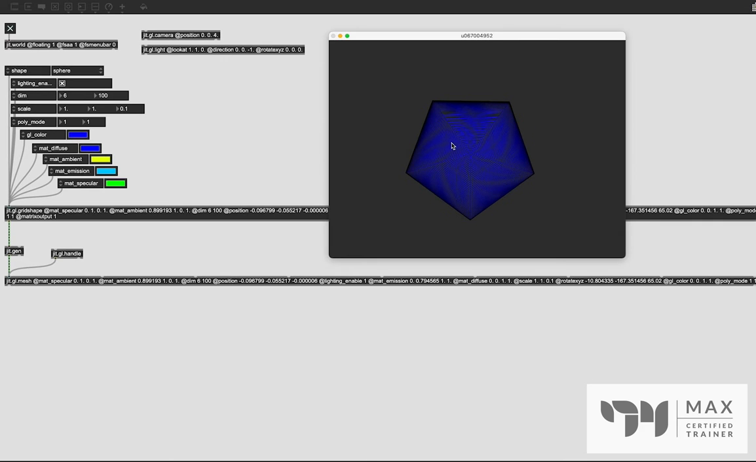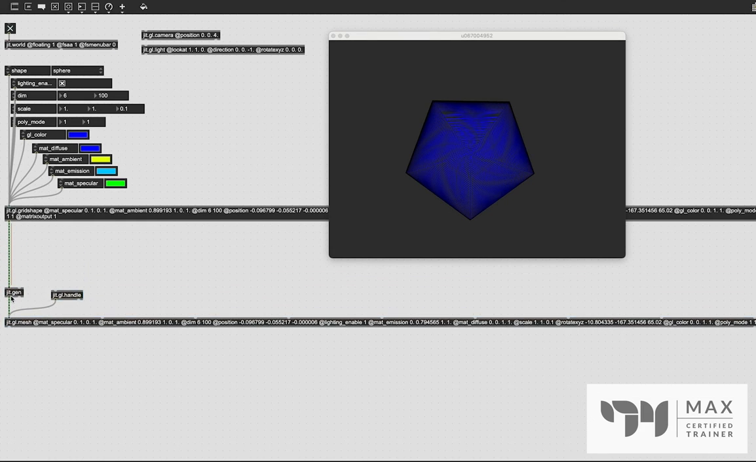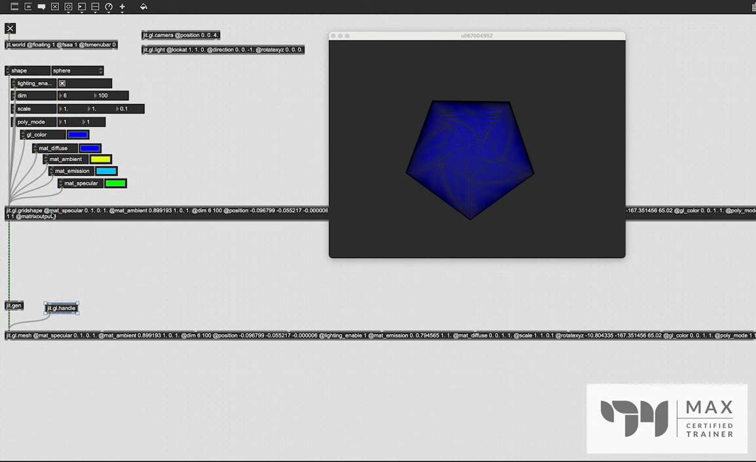But now that we've got that set up, the reason why this is a very cool technique is because we can now send other matrices into our jit.gen object and change the shape of this mesh, which we would not have been able to do just with the GL grid shape object alone.